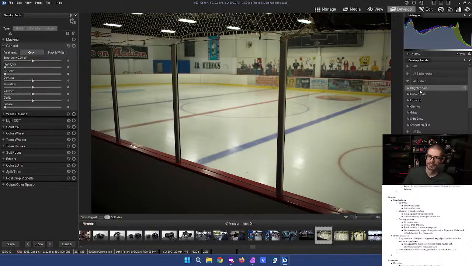Let's try this. I think this is a JPEG. No, it's a CR3. AI background, blur background, darken, brighten skin, AI sky. I feel like the ACDSee group are a little too focused on sky adjustment. Like, how many people are doing stuff with that? And do landscape photographers really want to adjust stuff that much? I don't know.